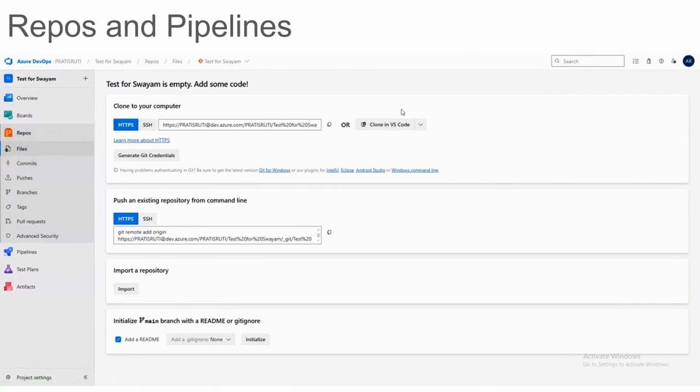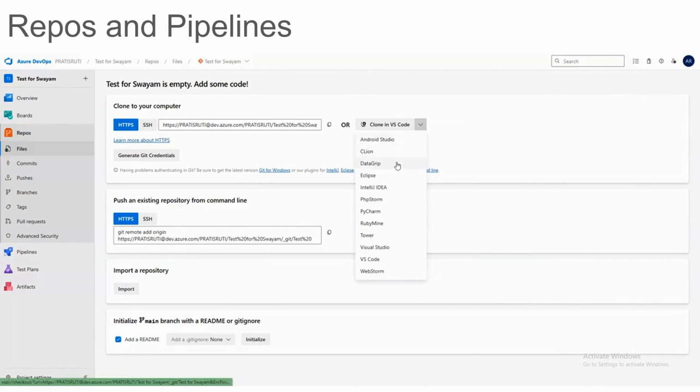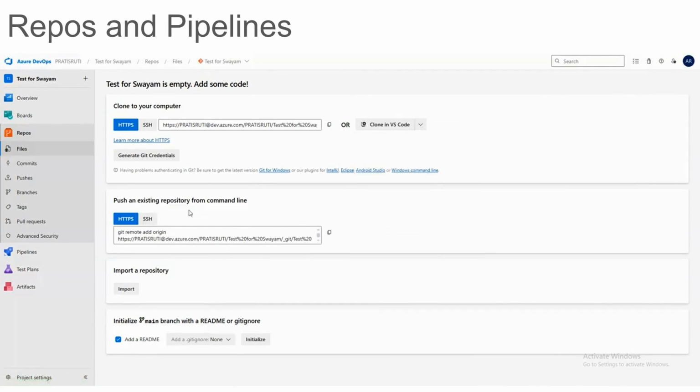Welcome to repos and pipelines. You can clone a GitHub code or any other code in the computer. You can push an existing repository in the command line. You can import a repository or initialize it. See, there are multiple options available for readme or git ignore.